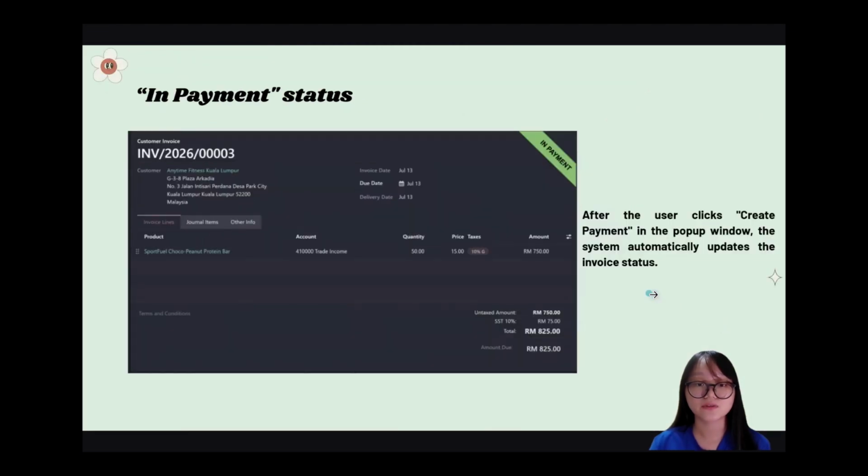Upon clicking create payment, the invoice status updates to in payment. The journal entry is generated automatically, which is debit bank, credit account receivable. This completes the order to cash cycle.